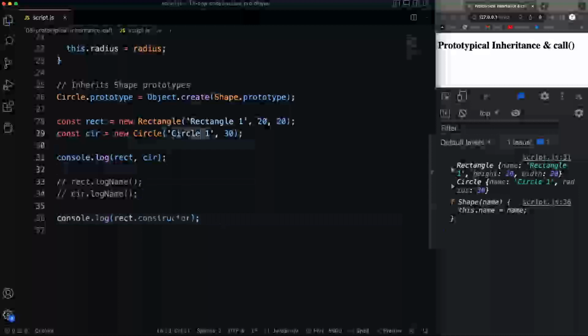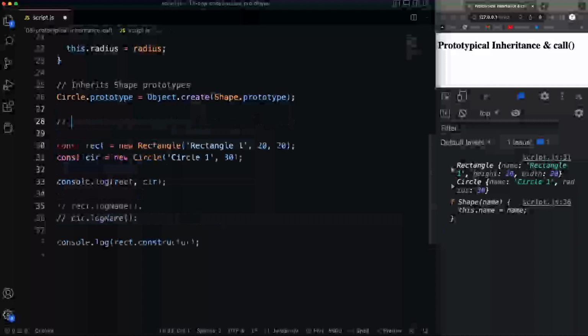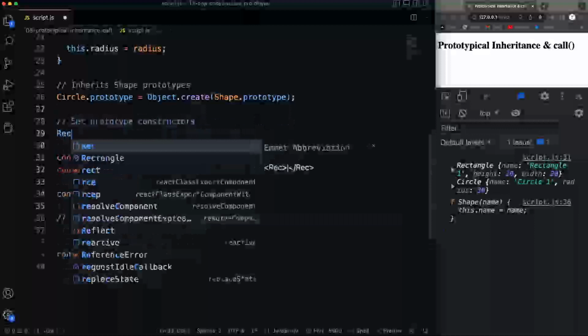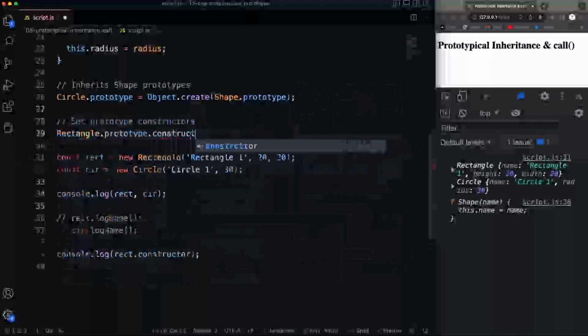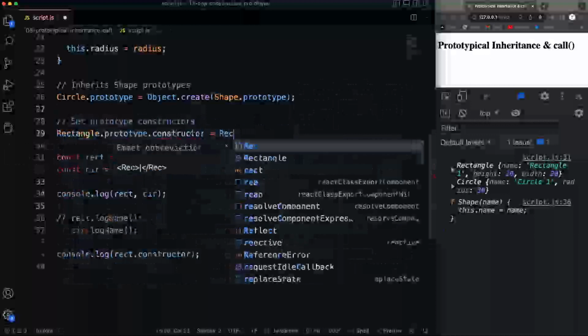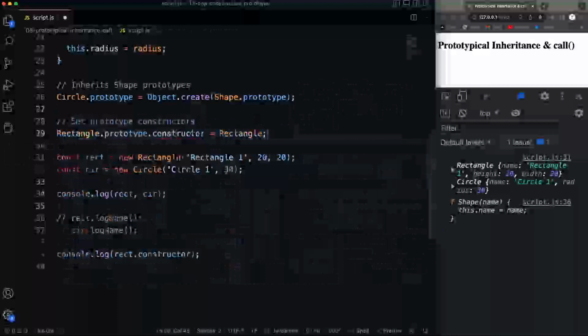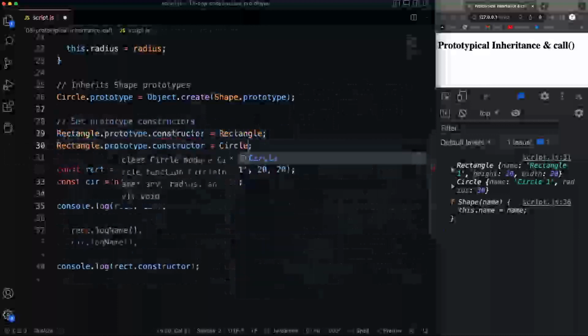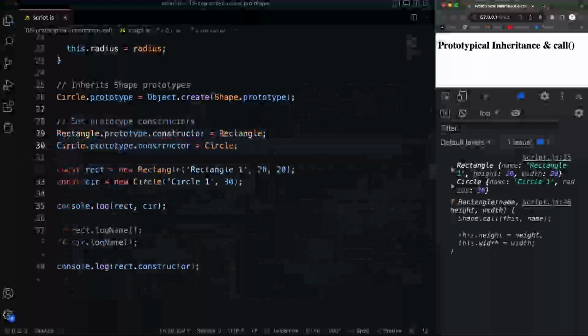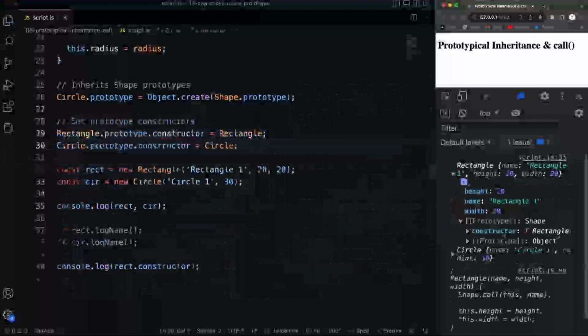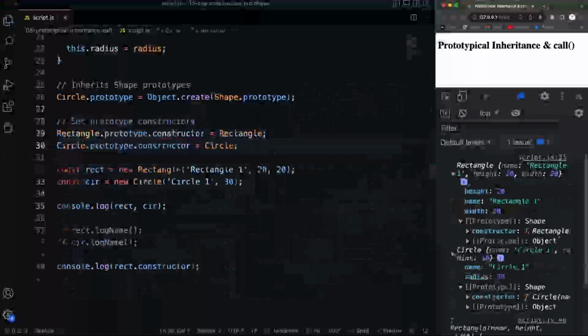What we can do is go right here and say set prototype constructors, and we just want to take the Rectangle constructor function and set the prototype.constructor, and we want to simply set it to Rectangle, which is our constructor function, and then same thing with Circle. Now if I save, you can see that it's showing us the Rectangle constructor. If we look in the prototype at the constructor, it's Rectangle. Same thing with Circle, the constructor is Circle.